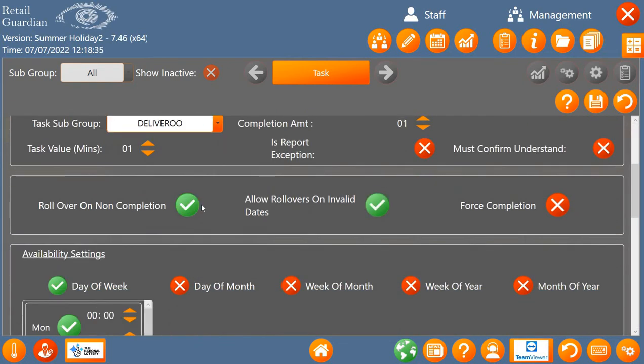Rollover on non-completion means if it's not done on a certain day, that it rolls over onto the next day. And rollover on invalid dates, but effectively what that means is if it can only normally be done on a Wednesday, do we allow it to be rolled over onto a Thursday even if it couldn't normally be done on that day? Forced completion means that this job has to be completed before the last person signs out each day.